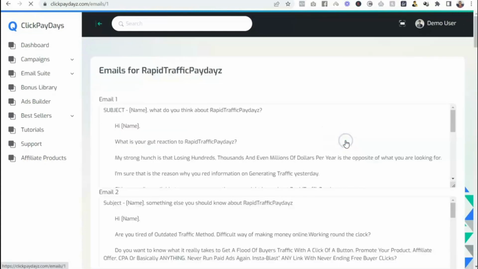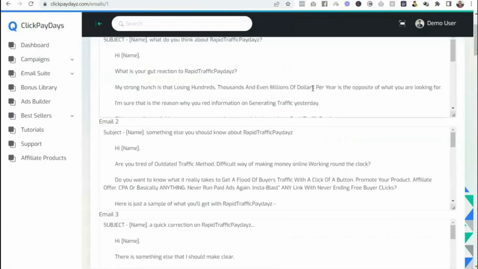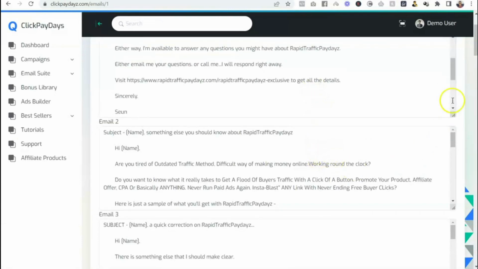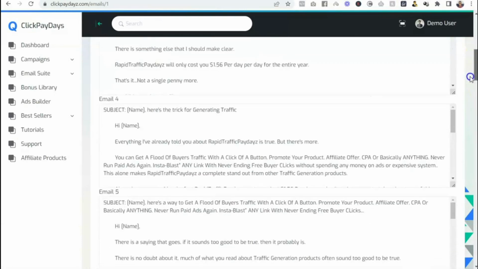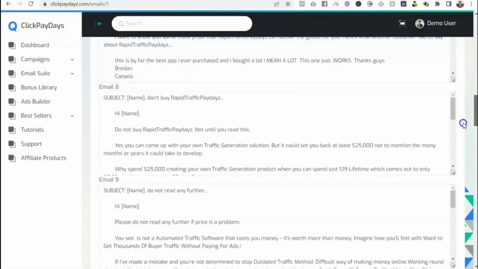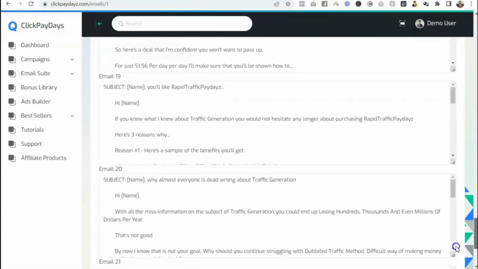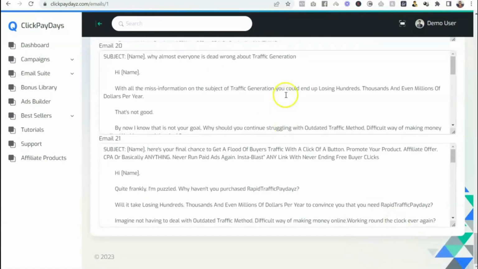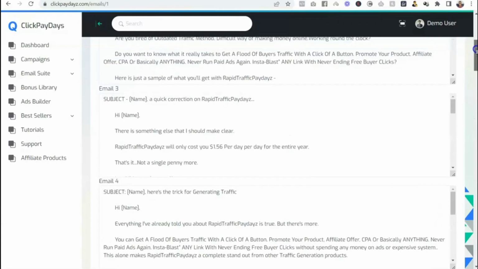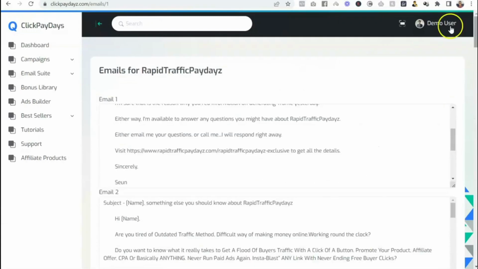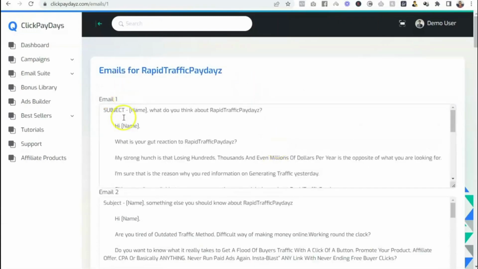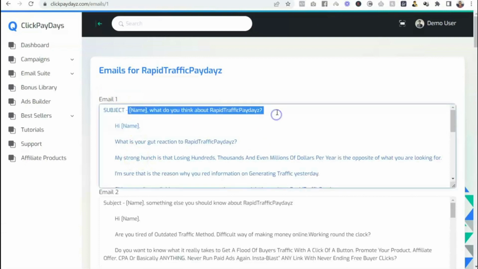If you click on view emails, you can see this is email one. This is powerful, guys. Email 2, can you see? 2, 3, 4, 5, 6, 7, till you get to 28. All the emails are written for you and you can just copy and paste to start monetizing those leads. Let's say I want to use the first one. I can see this is the subject.